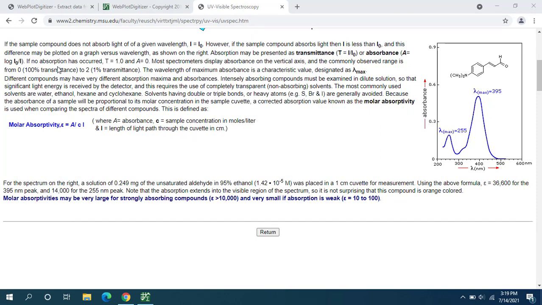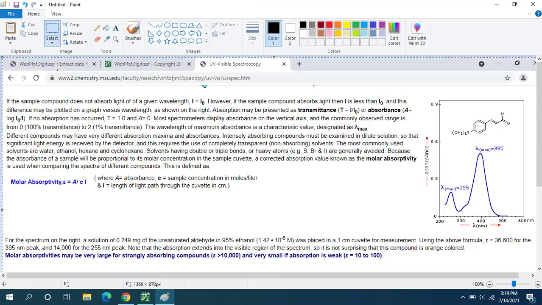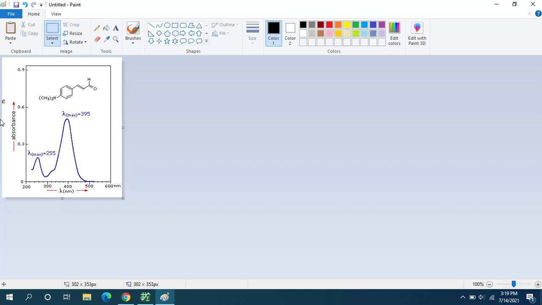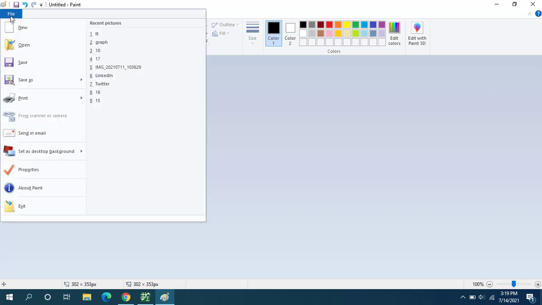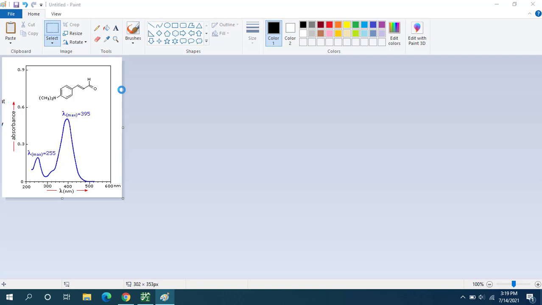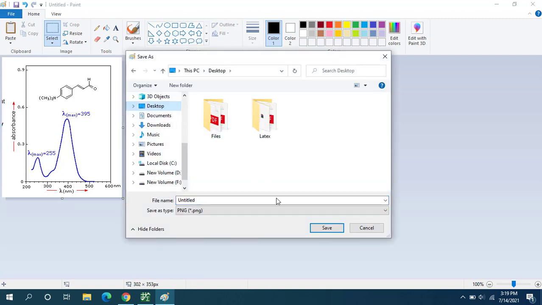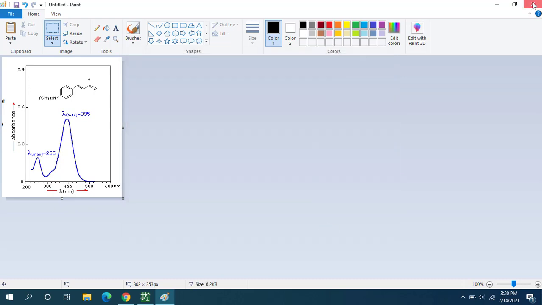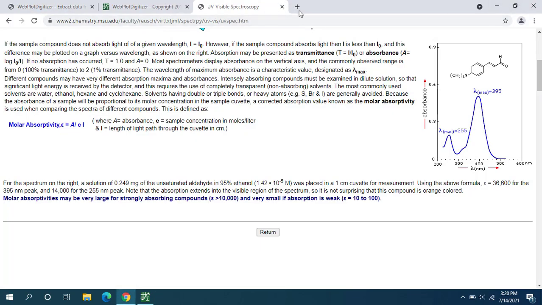I'll open the Paint app and paste the image here. Let me select this part of the graph and crop it. After using the select tool, I'll click on crop, and you can see that we have got the graph here. Then I'll click on file, save as, and save it on the desktop and let it remain as untitled. Let me close this, and I can close this page as well.